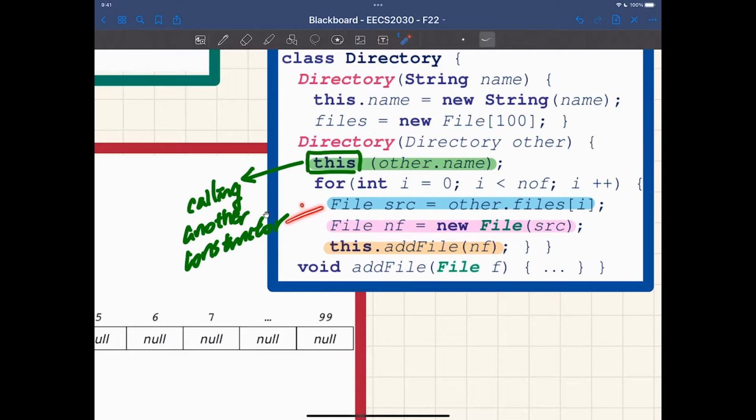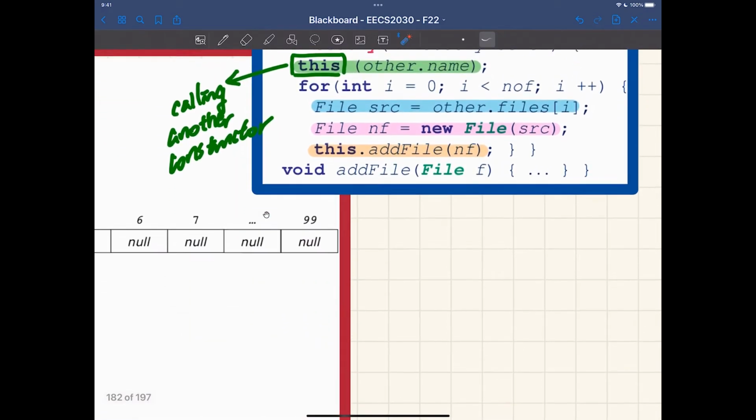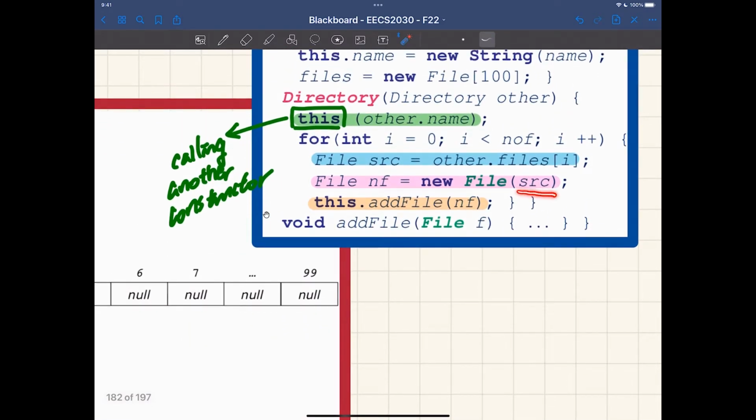First of all, we're going to create a new file. Oh, sorry, let me say it again. First of all, we're going to create a new variable over here. And that variable is simply just an alias of other.files at index I, which can be 0, 1, or 2. And then once we get a source over here, we're going to call the copy constructor of the file, which we have already seen over here. So this one effectively just creates a separate copy of the source, which makes sure there's no aliasing, right?